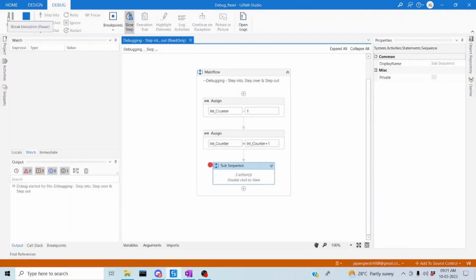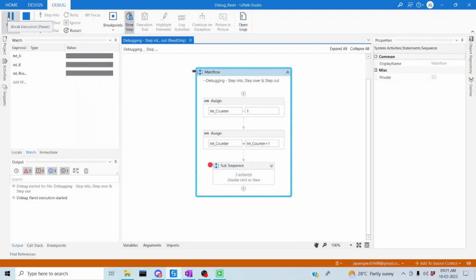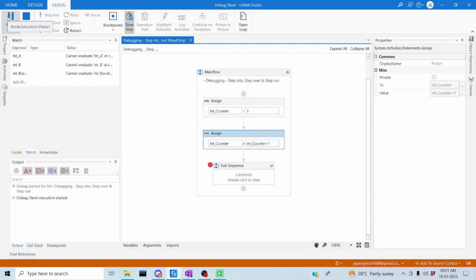So it will be going to the assign activity, which is int count equal to 1, and then it will try to increment the value, and then it will come to the subsequence now. So it has started the flow, it is going step by step. Since we have made a debug point here, it stopped here itself. What I'll be doing here is I'll just go with the step into first.